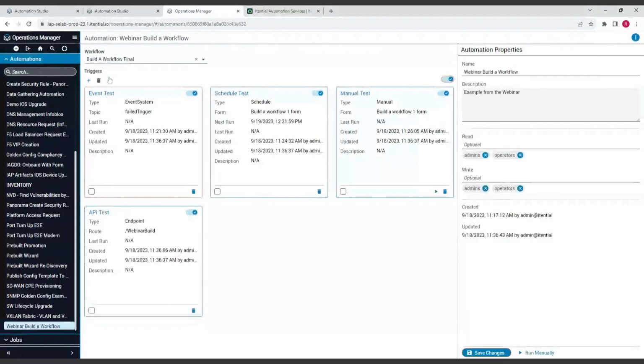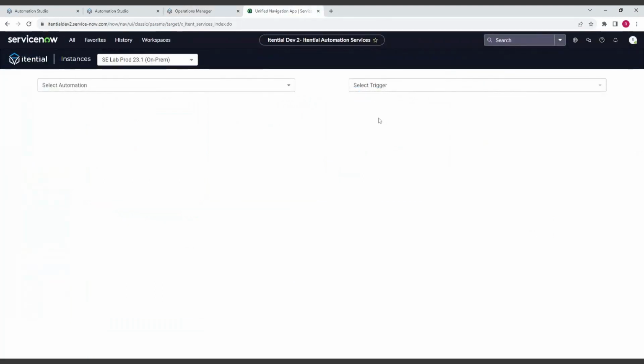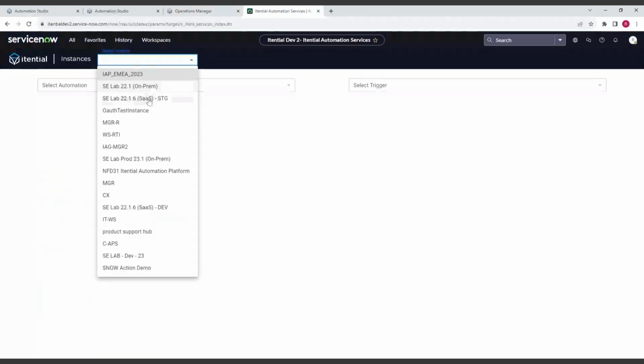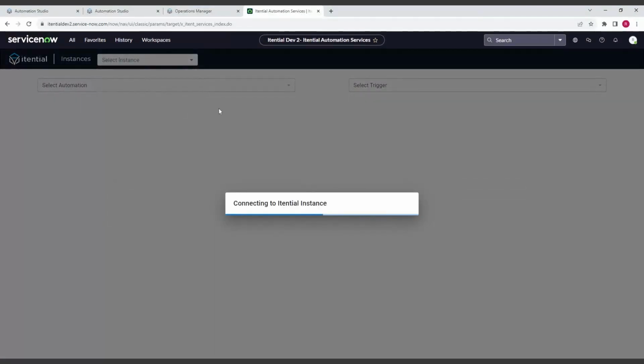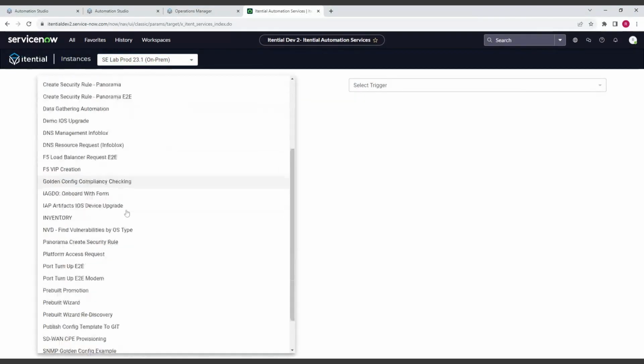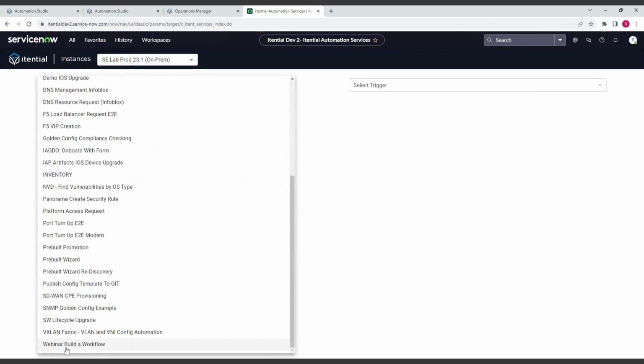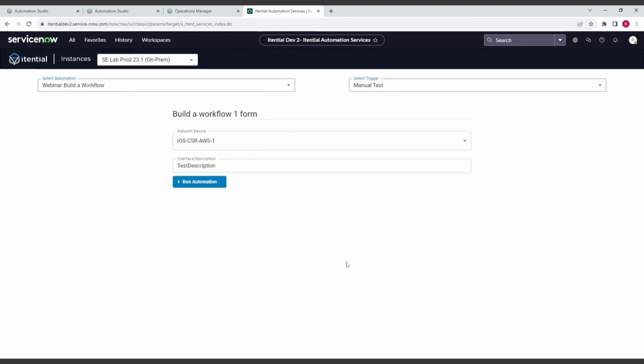We can do that here by updating this. The account that we're using in ServiceNow belongs to group DAAS, demo as a service is what we call it. So I save this here. Now if I reload here, we'll reselect our on-prem lab. Now when I select this automation, our webinar build a workflow as a service exists, and it pulls up the form. It's technically using the manual method that we've published, because it's associating a form with it.